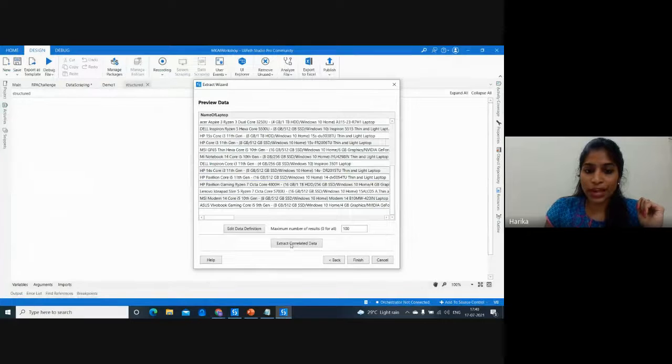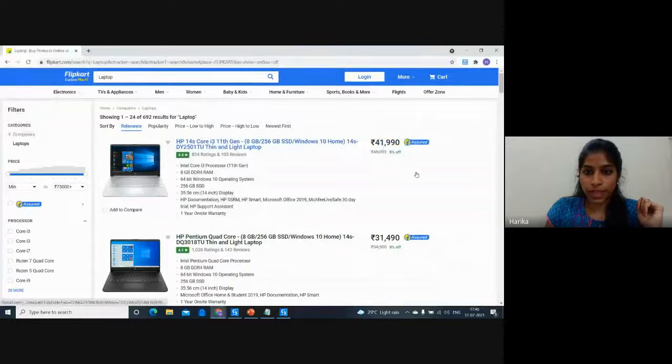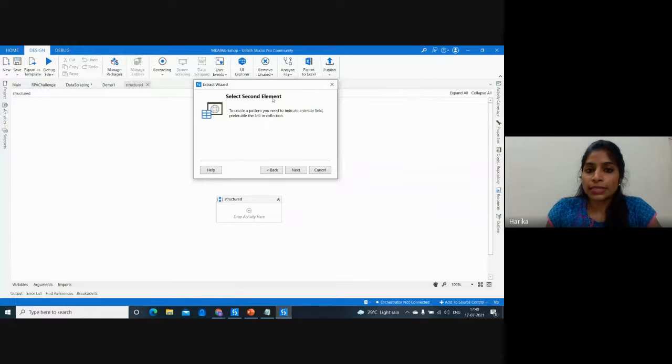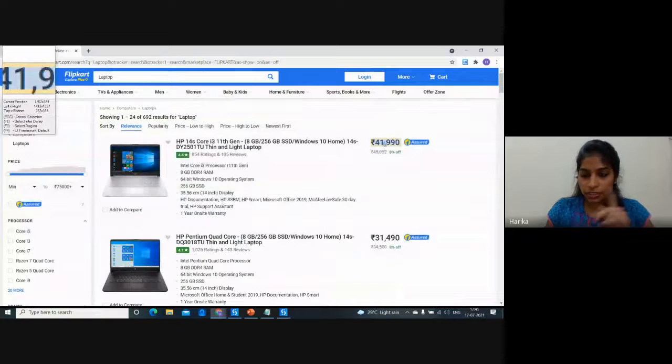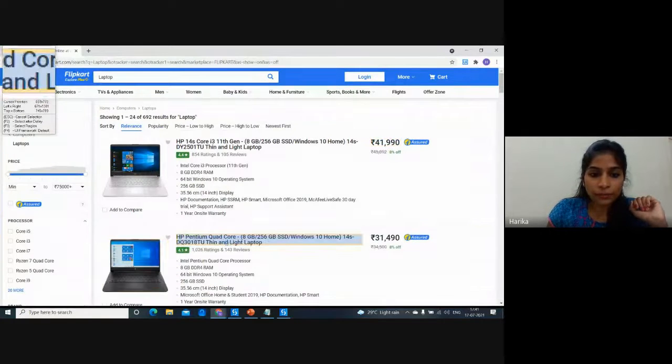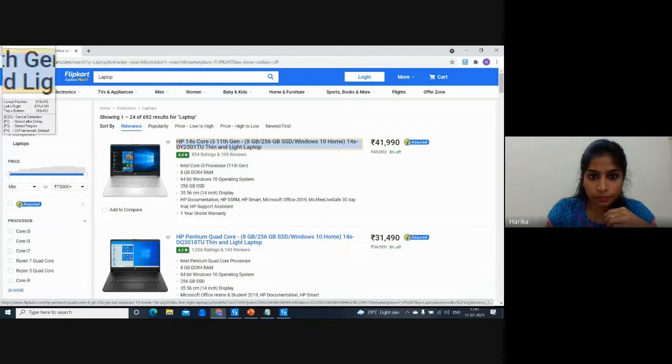You can go to Extract Correlated Data, just click on it, then go here and click on the price. If you see, it is showing select second element. Let's say first I have taken the first element's price, and now I'm going to take the name. So this is not in pattern, right? I have told you that it has to be in pattern. So let's see what happens if we don't take it in pattern. I'm going to select the second element.